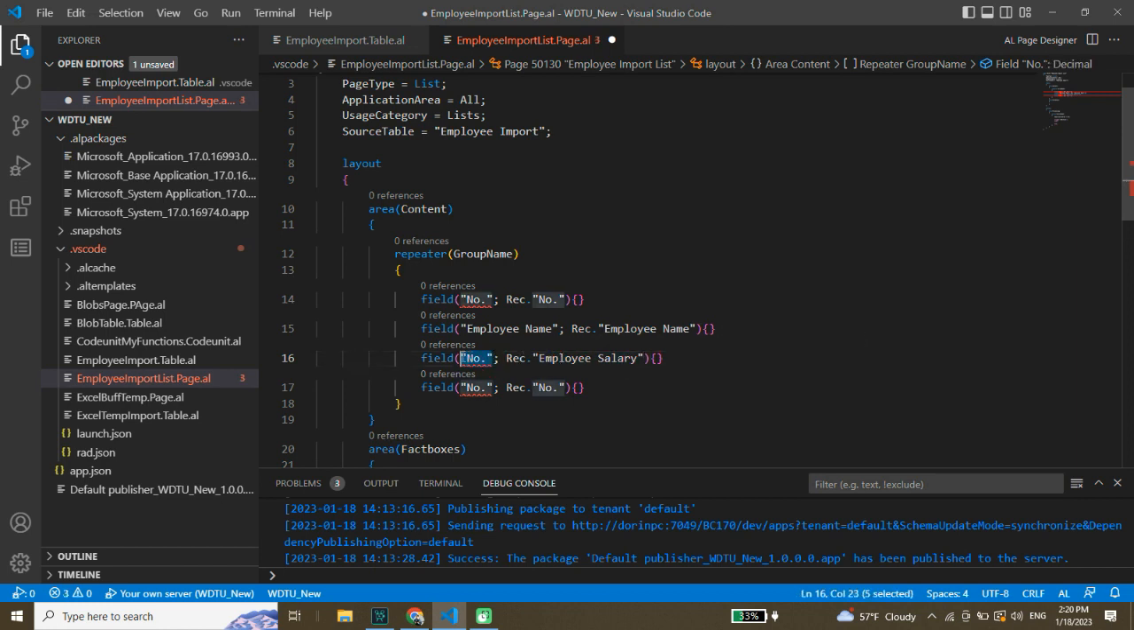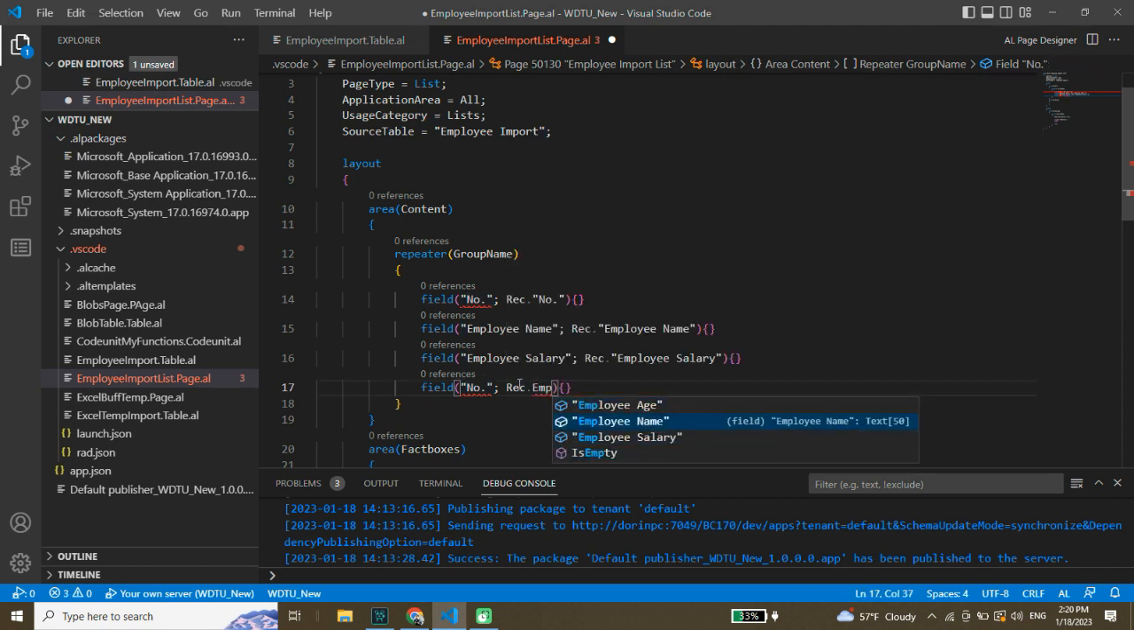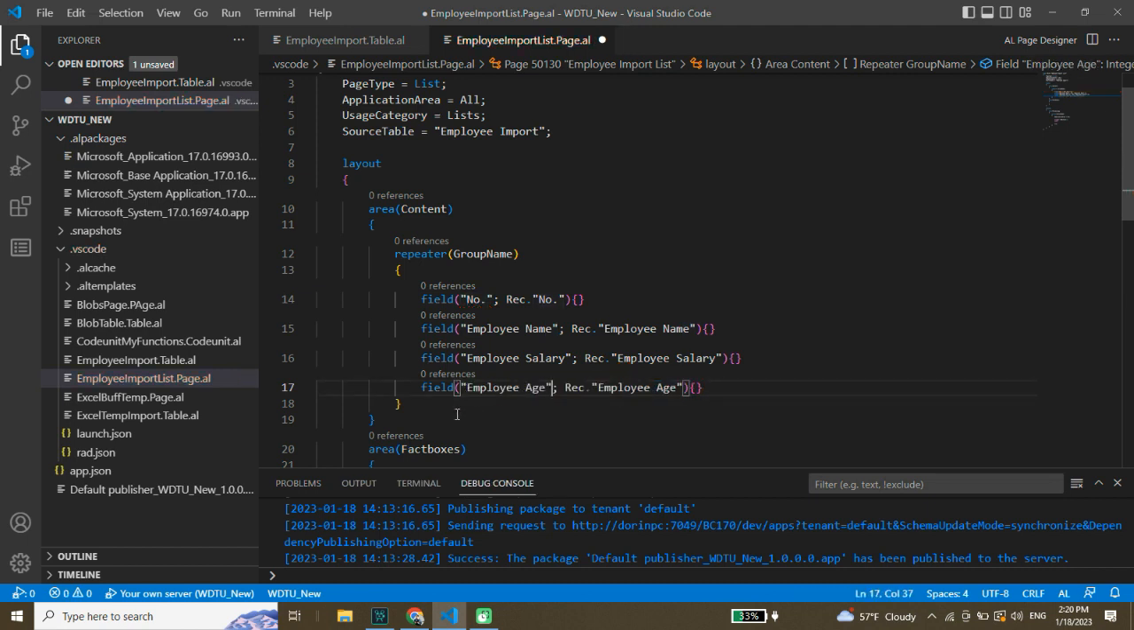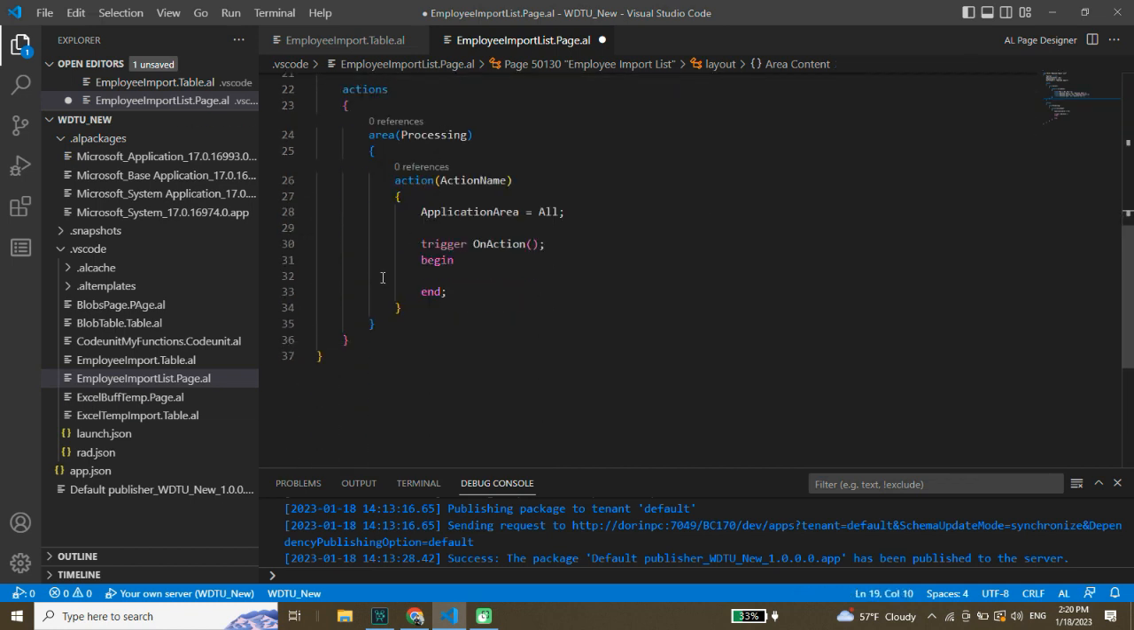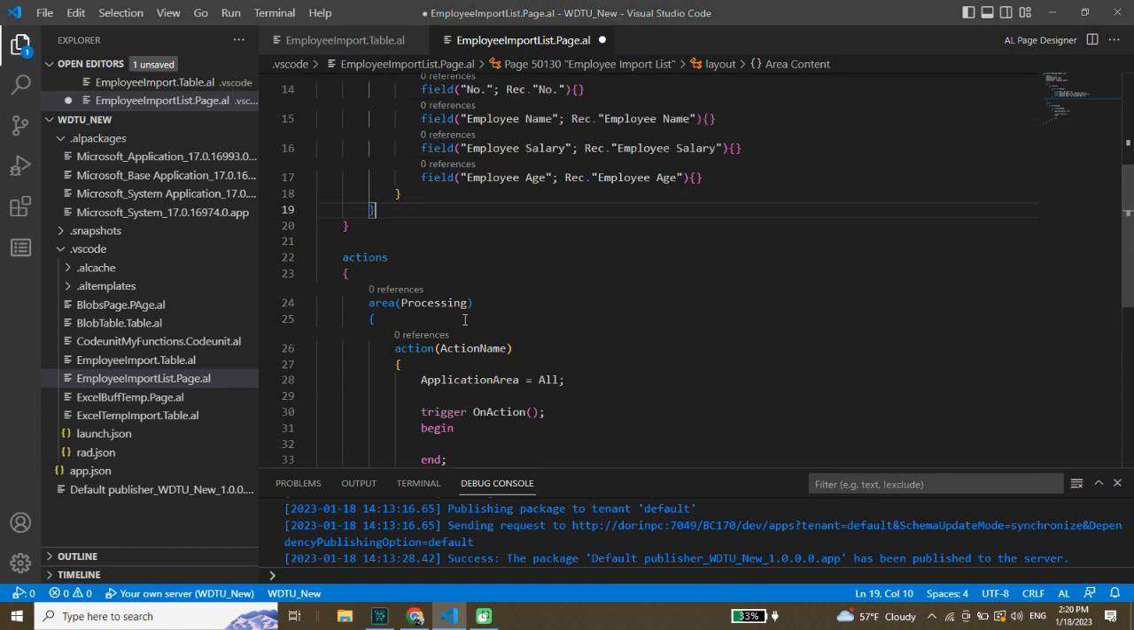So we are taking those from the record, that is the source table. The record is the table data that is loaded inside the page at runtime. So we are mapping those to the data that will be contained by the page. Then we are deleting some unnecessary things. We will not add any fact boxes, so we are removing that part.